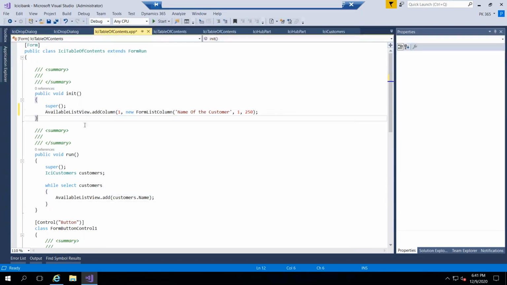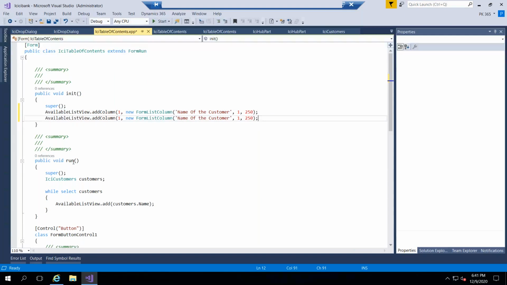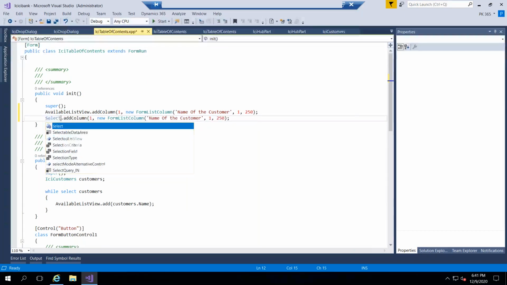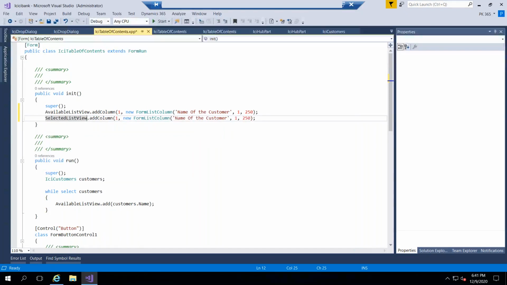Similarly, if you want to initialize the column in a selected list panel as well, you can take this, copy everything, and then you can paste it. You can call this selected list view. Done. If you want to initialize the selected list view as well with one column, you can do that. And here I think I am missing the bracket. Done.